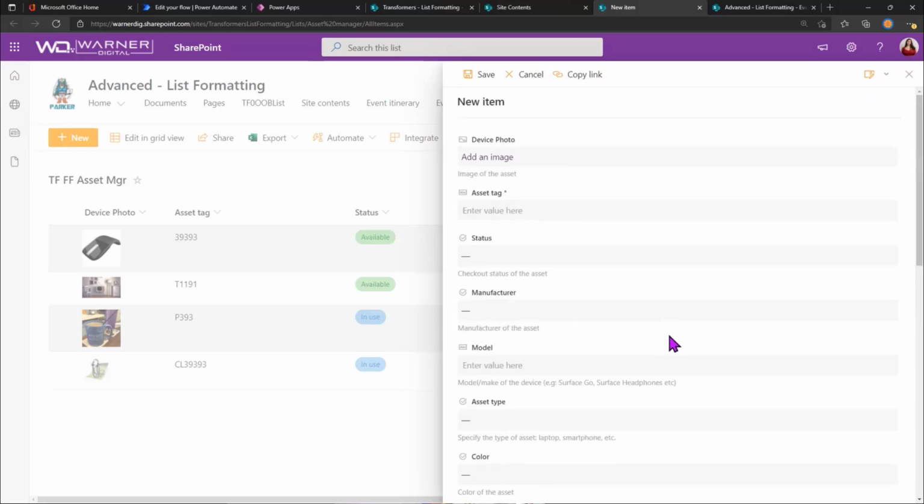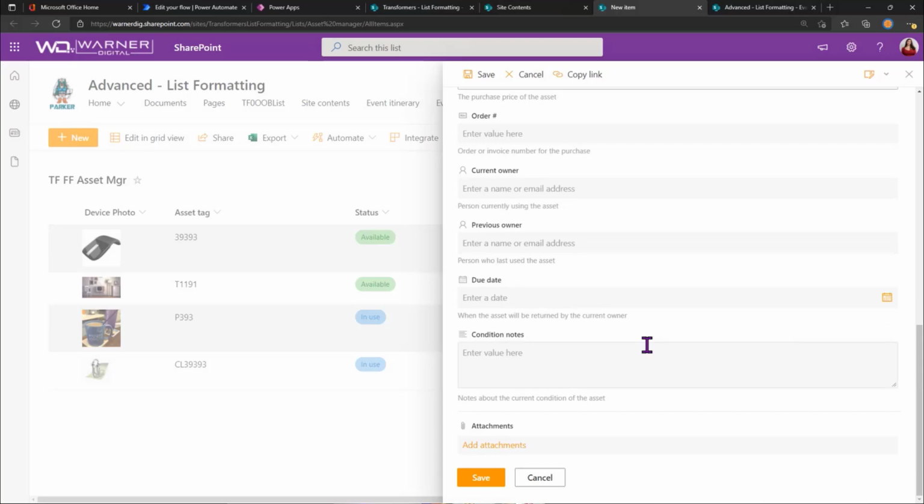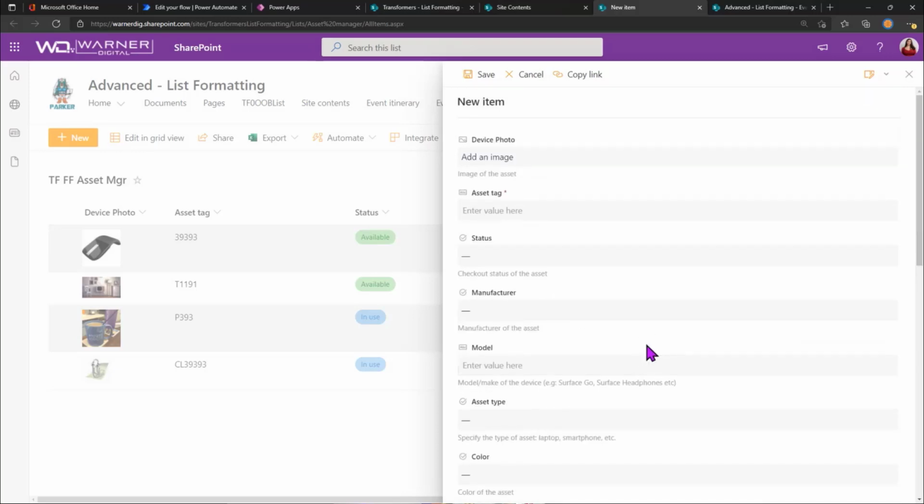So it would be really great if we could maybe group this data in different sections, and maybe we could have a multi-column layout rather than what we see out of the box. So this is something that if we wanted to do before we had form formatting, would take quite a bit of work, or might not even have been really possible to do.